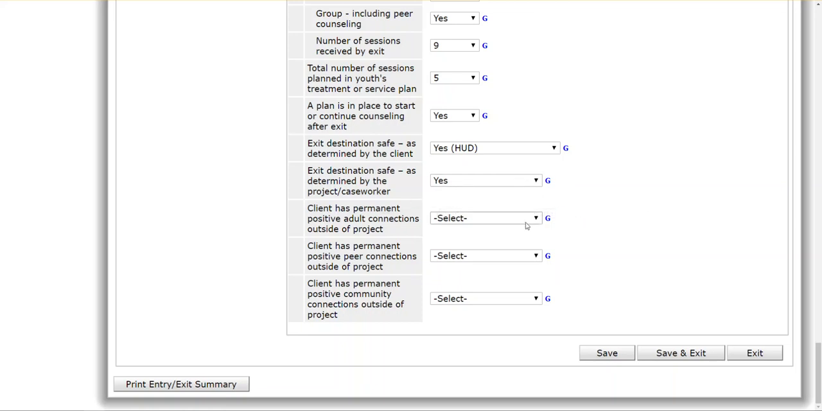And the final three questions are: does the client have permanent positive connections with adults outside of the project, with peers outside of the project, and positive community connections outside of the project? These are actually determined by the caseworker, not by the client, so it'll be up to the caseworker's discretion to determine whether or not they believe the client has positive adult, peer, and community connections.